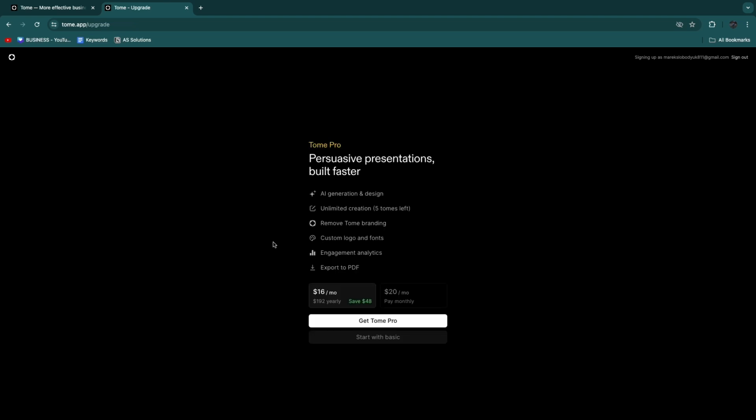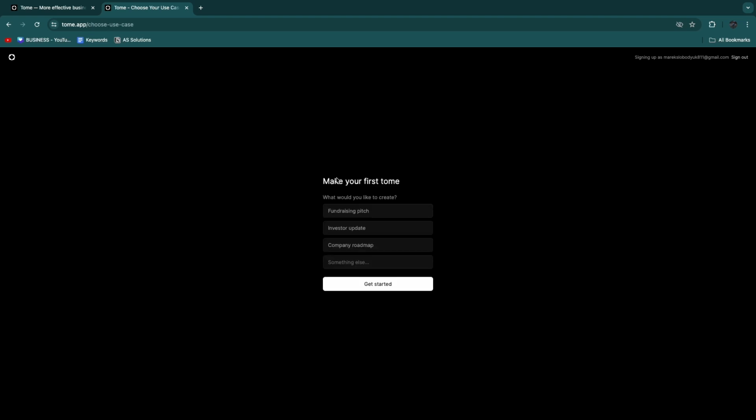Now here you can upgrade to Tome Pro if you want, and what this will do is get you all of this, so you can remove Tome branding, you can get custom logo and fonts, you can do AI generation and design, etc. For now, I'll just click Start with Basic, which is the free plan. So now you can make your first tome.